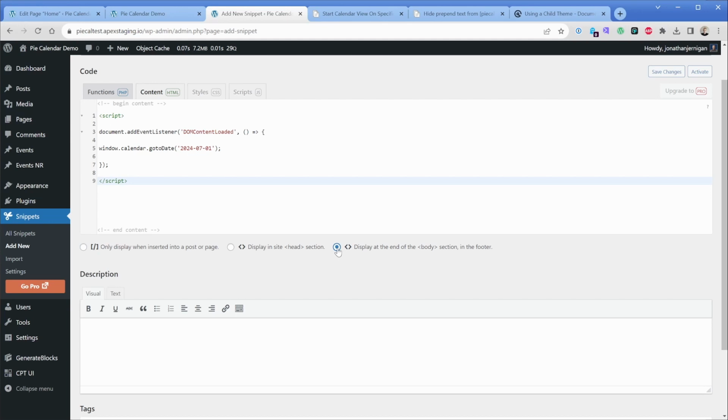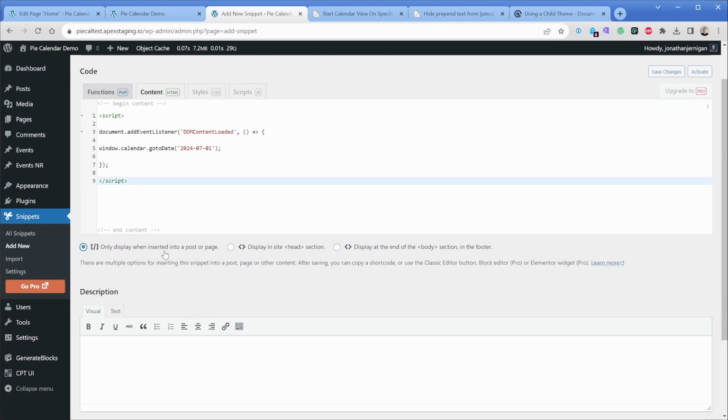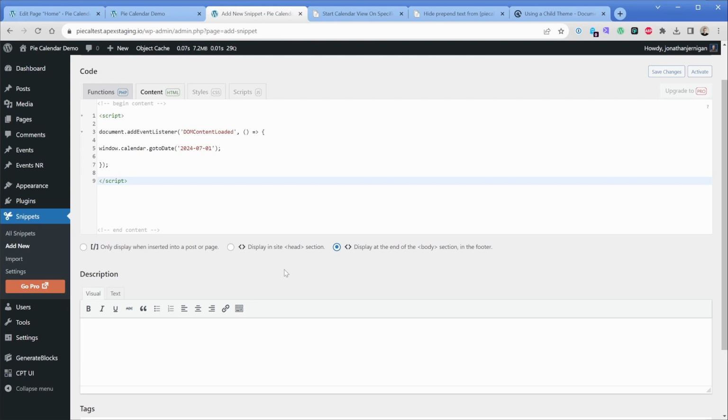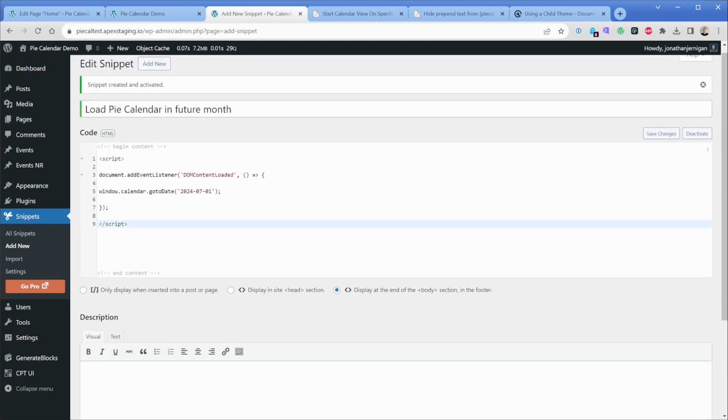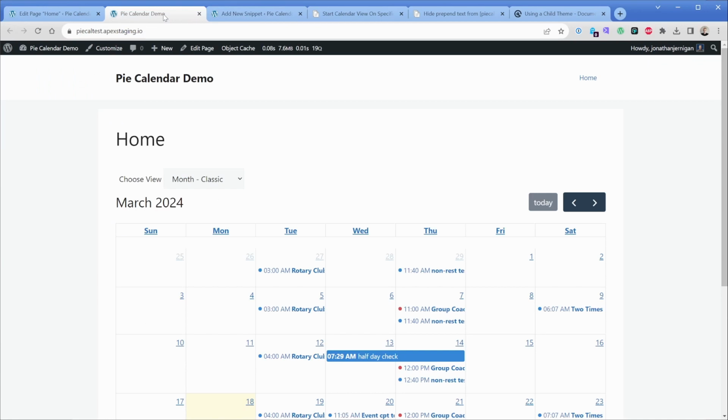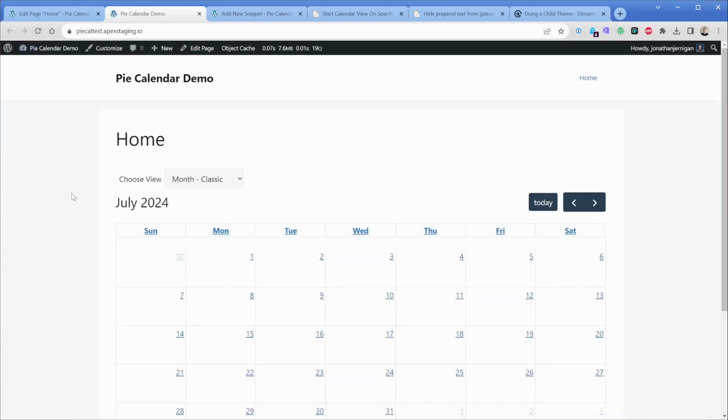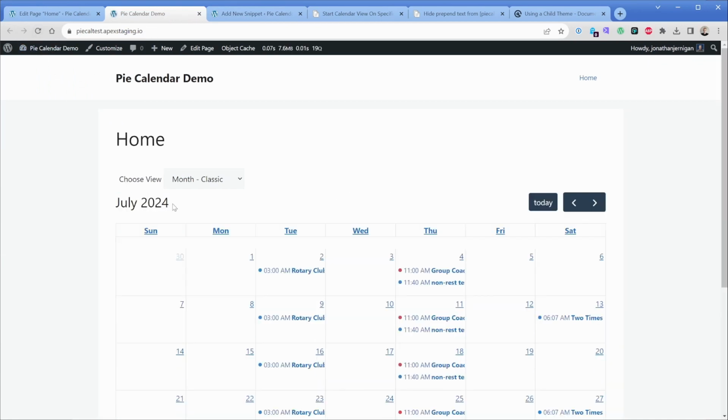But depending on what you're doing with the code, it may need to load beforehand, so in the head section, or potentially only when this particular shortcode that the plugin provides you is present. Again, in our case, we want this to load late on the page, so we're going to go ahead and save and activate this change. And now if we go refresh our calendar, then that's going to show up in July 2024.